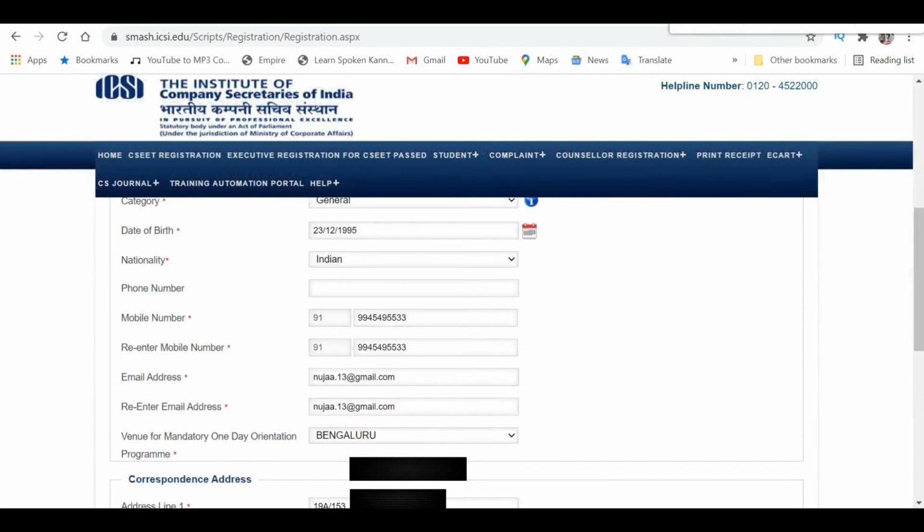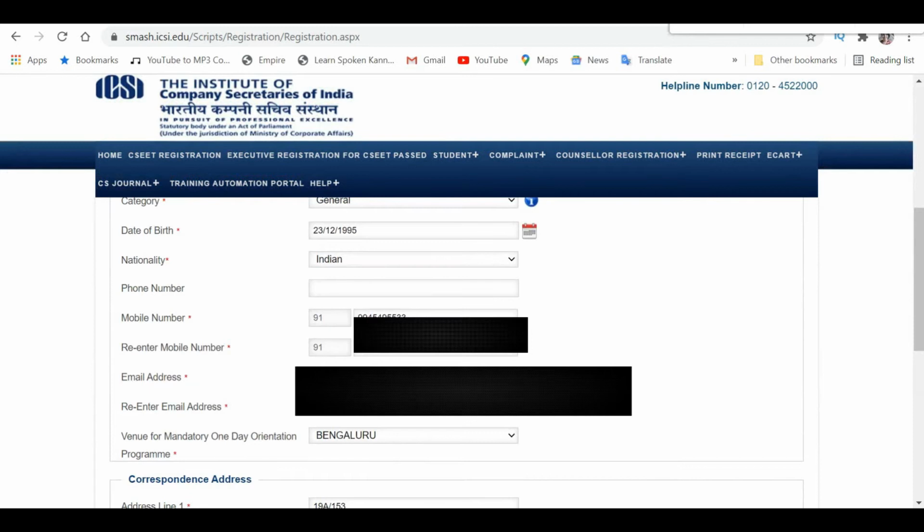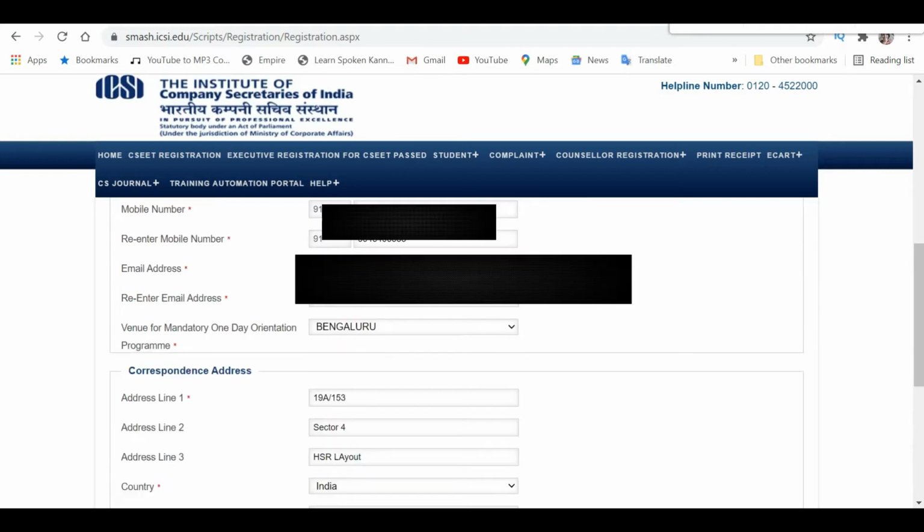Type in your date of birth, and the next part is very, very important. Your mobile number is the most important. Your mobile number and your email ID, because ICSI will be sending ahead OTPs or verification numbers to know that that email ID is linked to you and it is yours entirely.